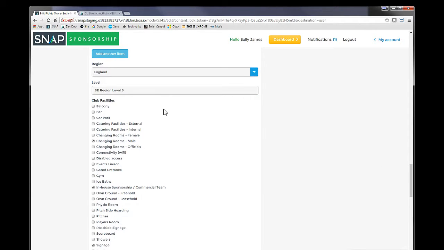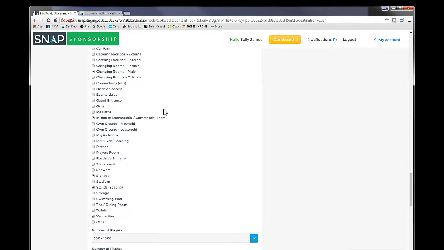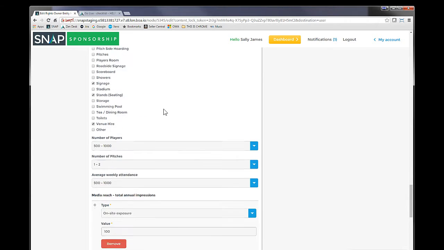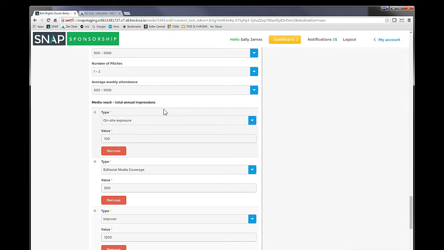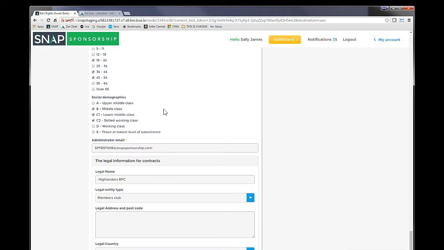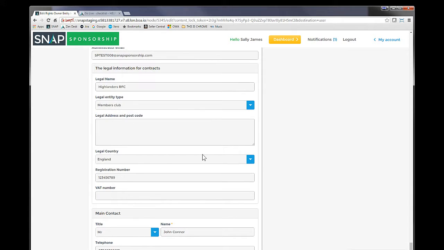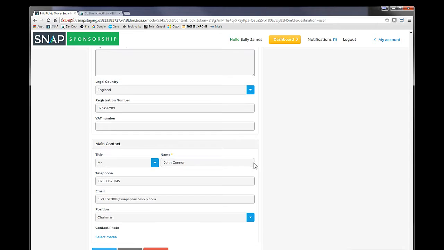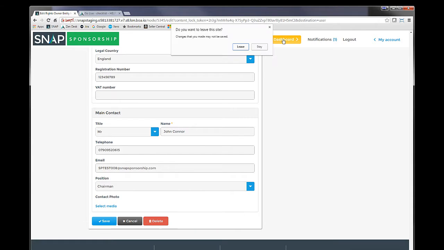So for here, for instance, you can say what facilities you've got that might lead to sponsorship opportunities, how many players, weekly attendance, and so on. One of the things you do need to put in is, if you're going to do any deals with clubs, there's legal information, which again just confirms the type of club you are, the legal name if it's different, the address, and the country that you are in for legal purposes. Okay, so that's the dashboard.